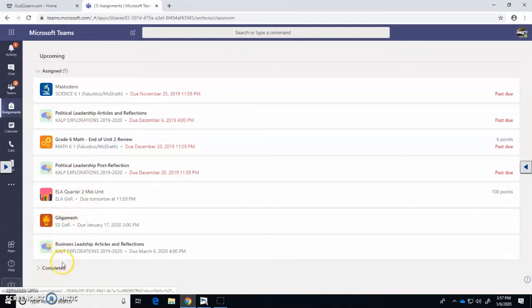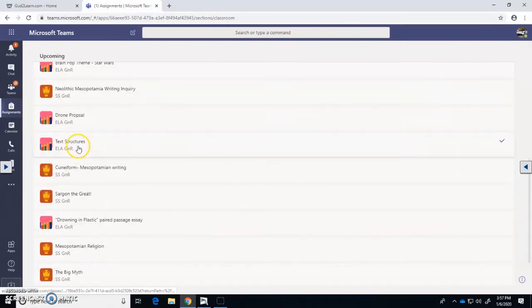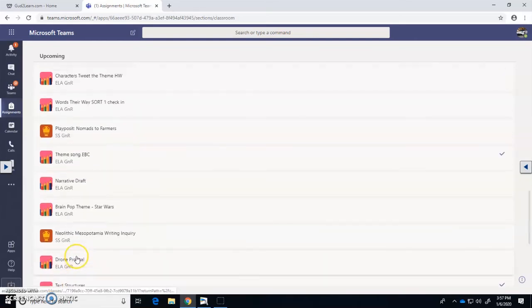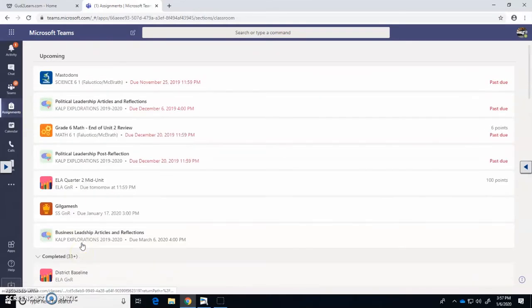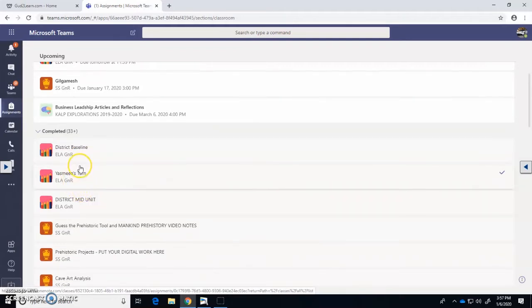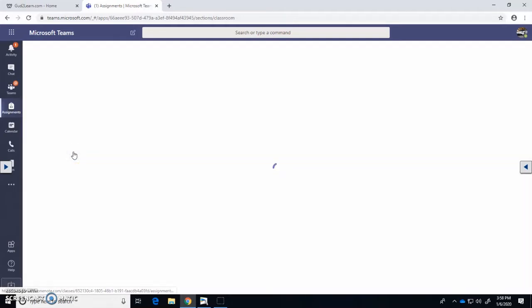If you'd like to know the grades or any feedback, you can click on that, and then you'll see a whole slew of assignments that we've done, and you can load more here, as you can see. If you'd like to see exactly how somebody's done on something, you can go into, let's see, district baseline. Let's do that.